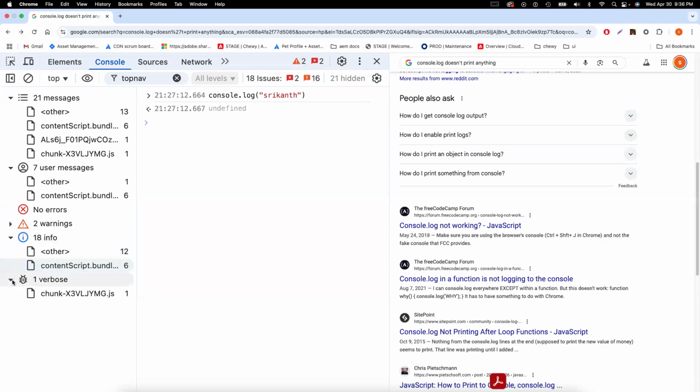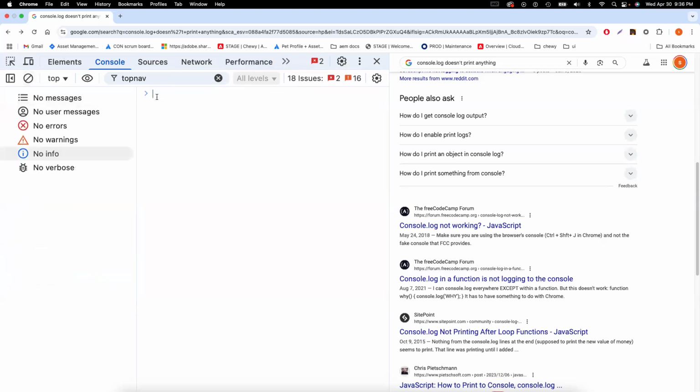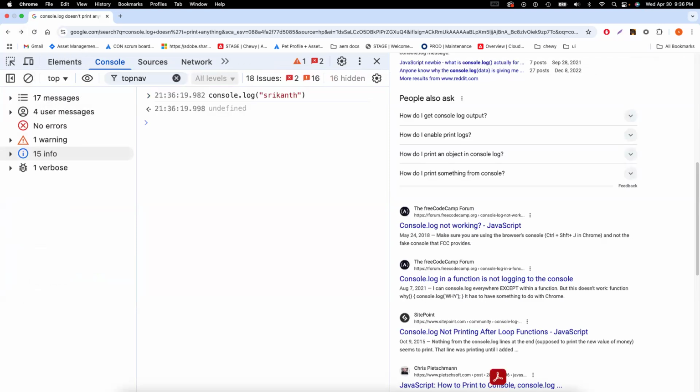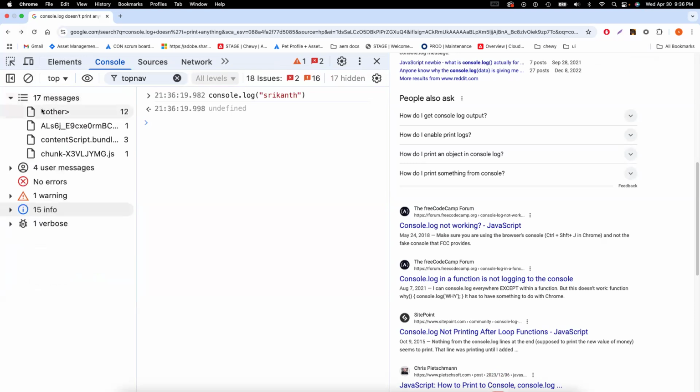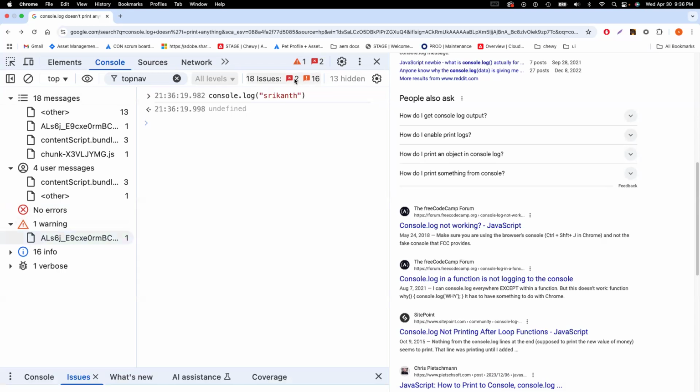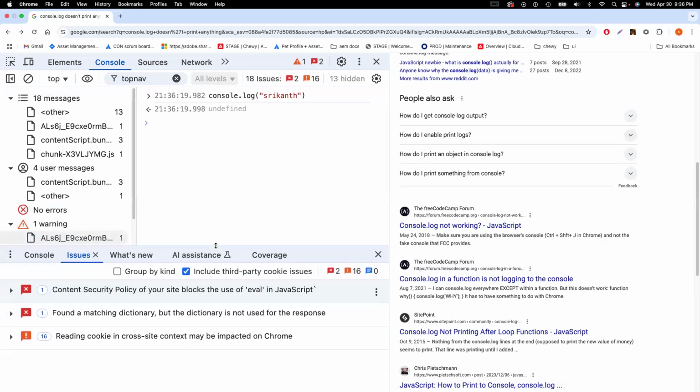Can you clear the console once, please? Yeah, just print now console.log. Refresh and print it. Just click on the other messages. 18 messages are there, no? This shows hidden 13. There are hidden messages. How many?